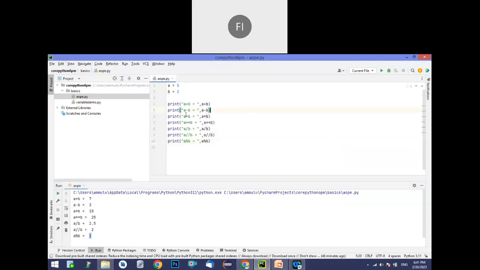So any doubts in these operators, if you have, please ask me, otherwise I will go to the next point. Any doubts? Okay.